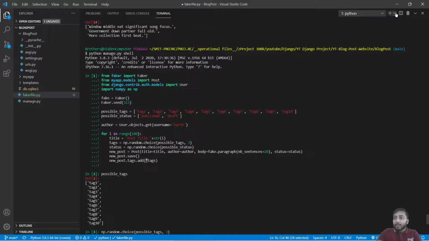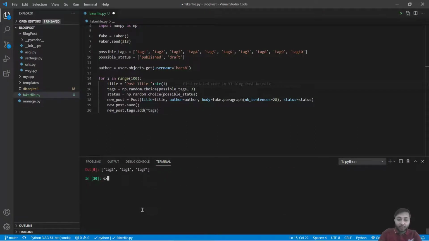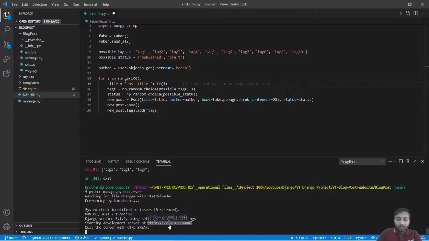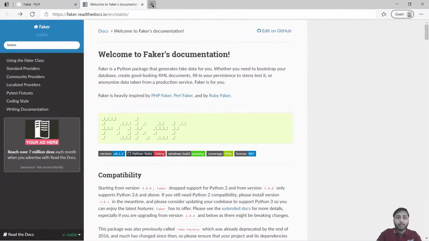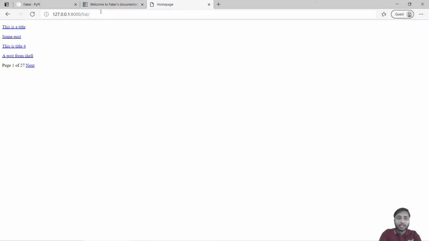So that's how we are creating the information for our database. Now I'll just exit from the console and run the server. So I'll say python manage.py runserver. Copy this, go to /list. See, we have 27 pages.